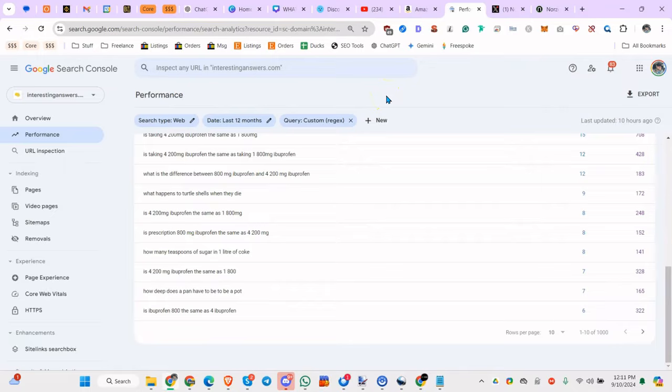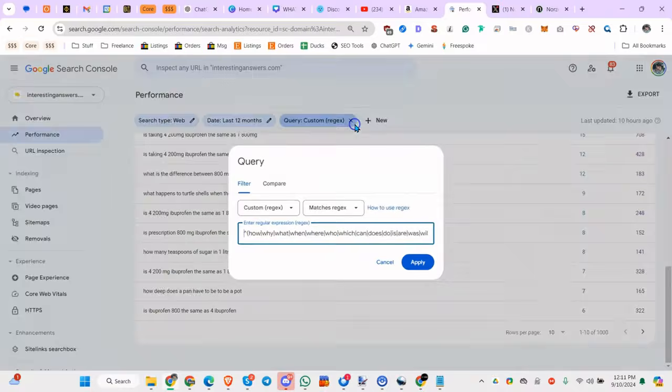So head over to Google Search Console, go to your property. Of course, you need to have your website, or property, configured in Google Search Console.